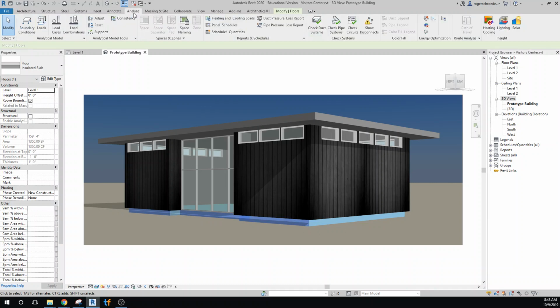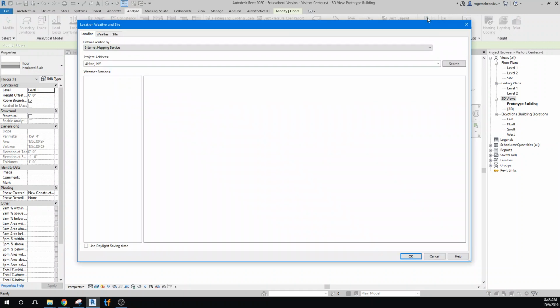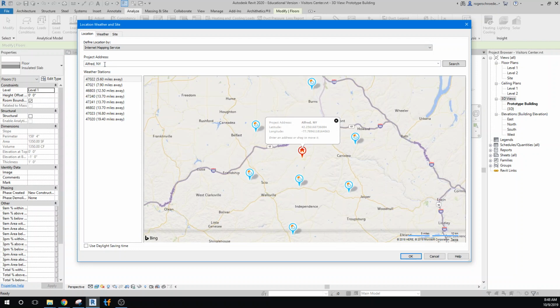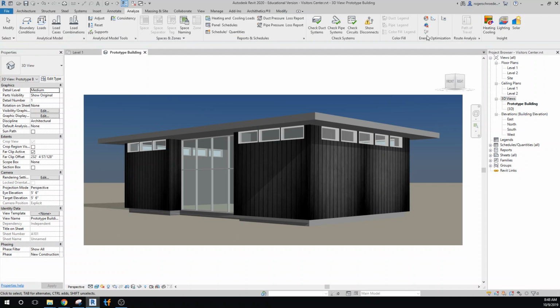So I'm going to go to Analyze. First thing I'm going to do is make sure I pick a location that I want, so it doesn't just use the default one. In this case, I've already done it. It's set up for Alfred, New York. If you just type in Alfred, New York, it'll come up with Alfred and Alfred Station, and just select one of them. Or pick a new location, really doesn't matter.